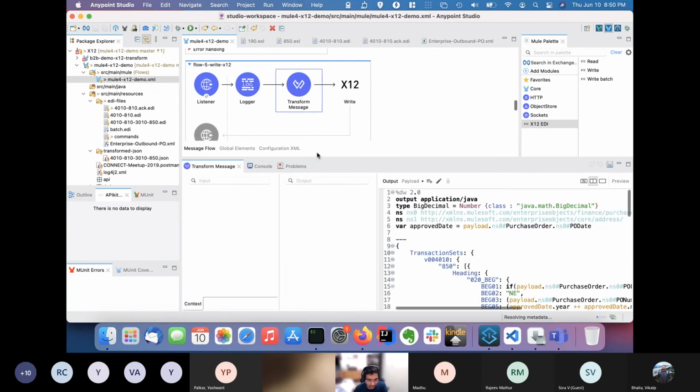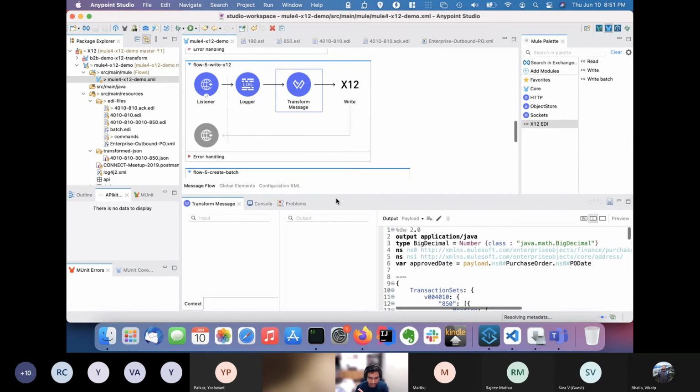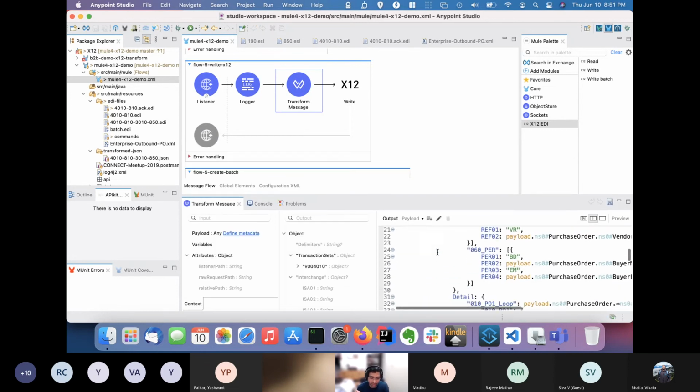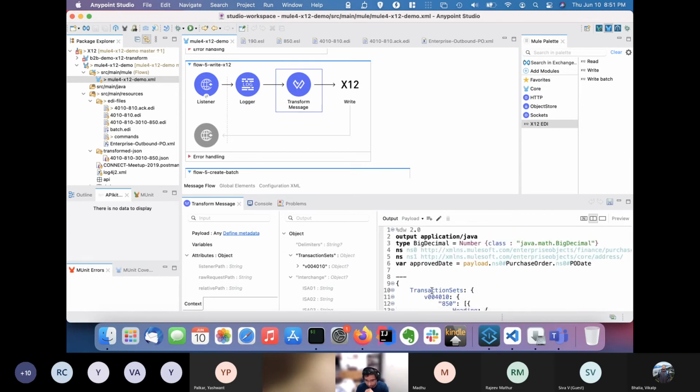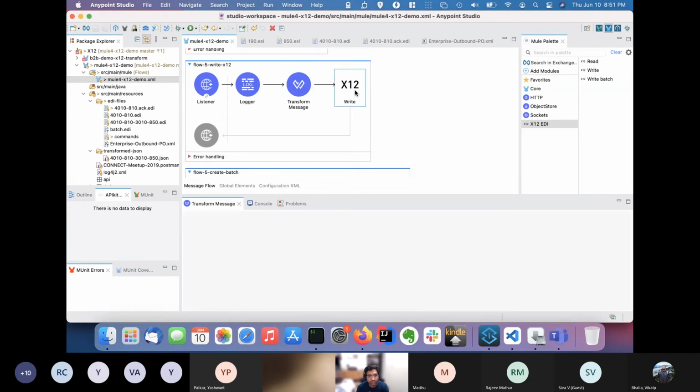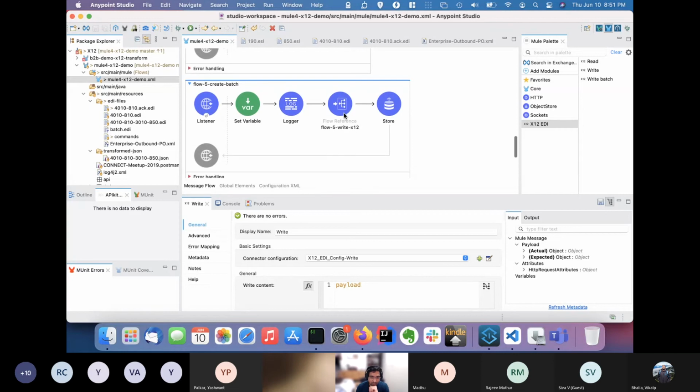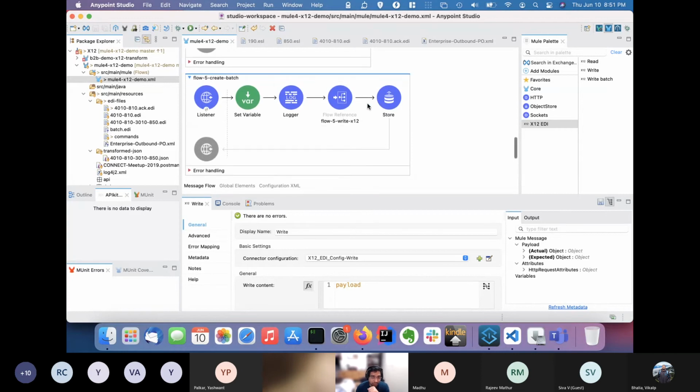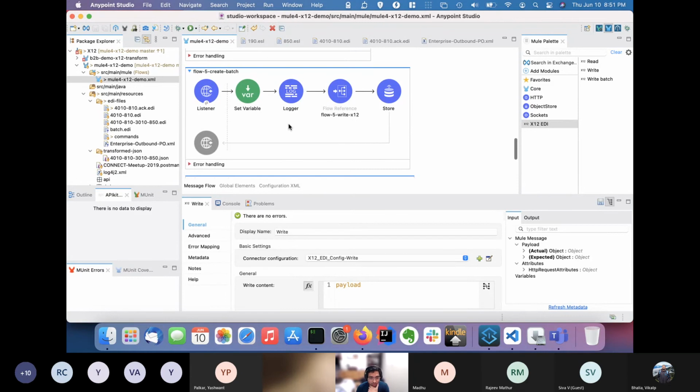This one, write X12. So we already know how EDI looks like. More important here is that once you have X12, you can convert that into this Java object, Java structure, which is easy to work with compared to an EDI file, and then feed that to the write object. That was the write.